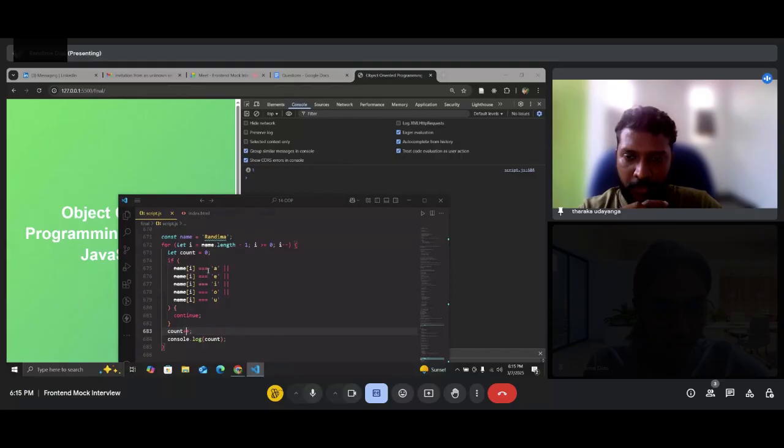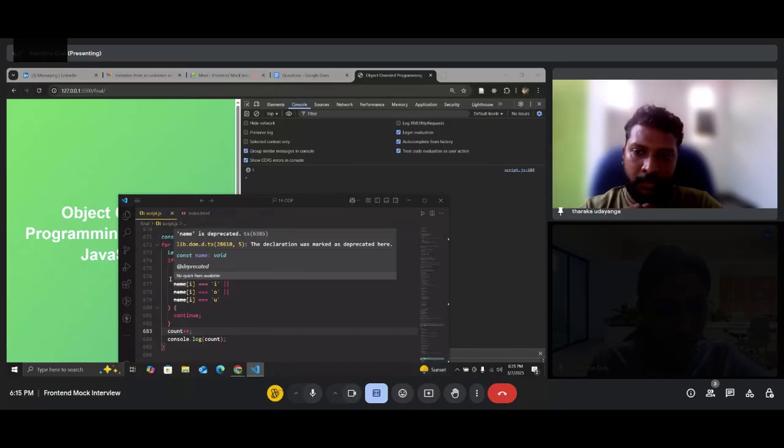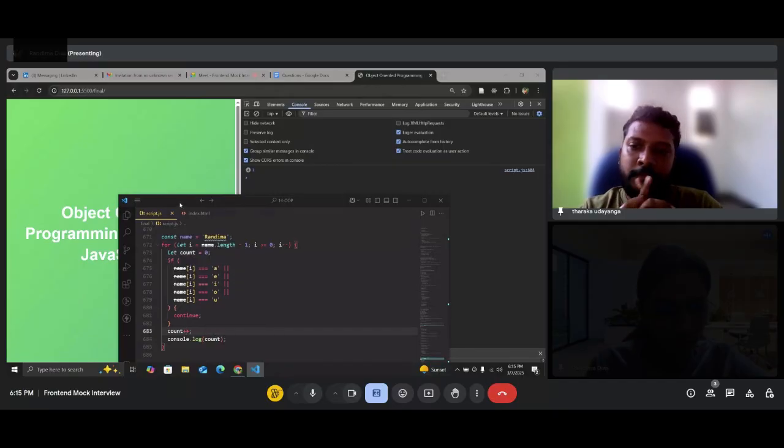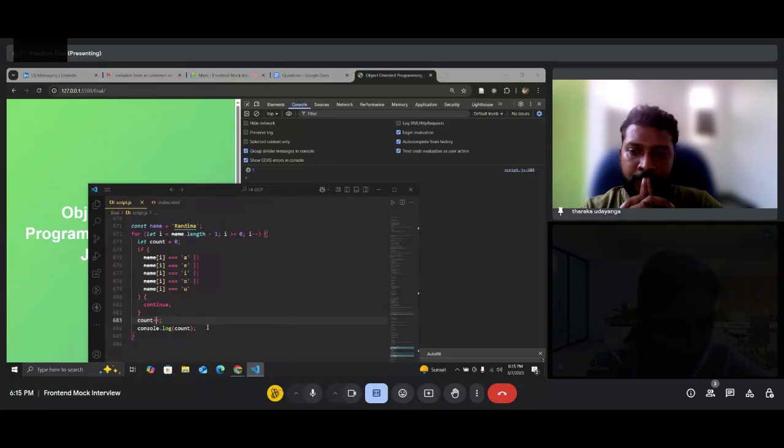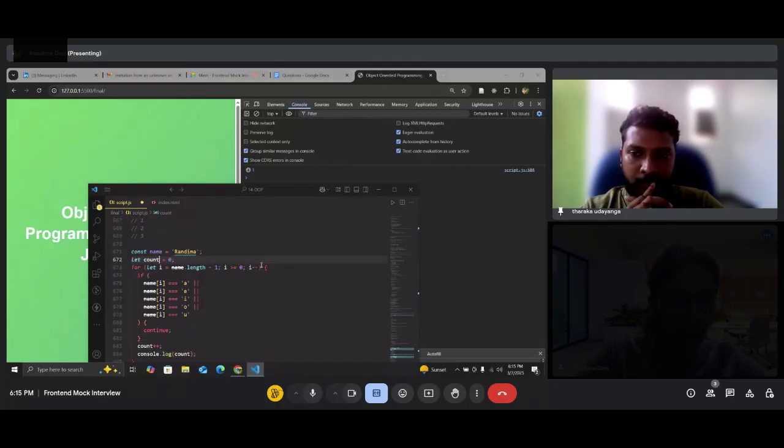So you have the count and the console log inside the for loop, right? What do you need to change? First thing is you don't need to console log it for every time you iterate through the for loop. And when you iterate through again, you are setting the count to zero if you define it within the for loop.